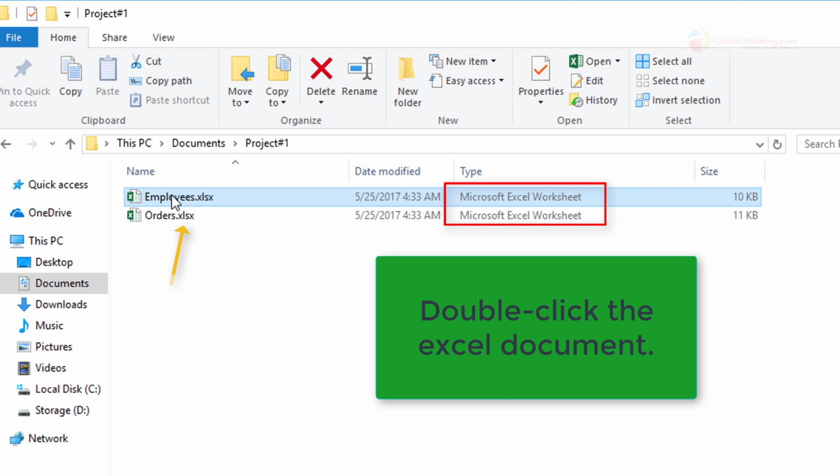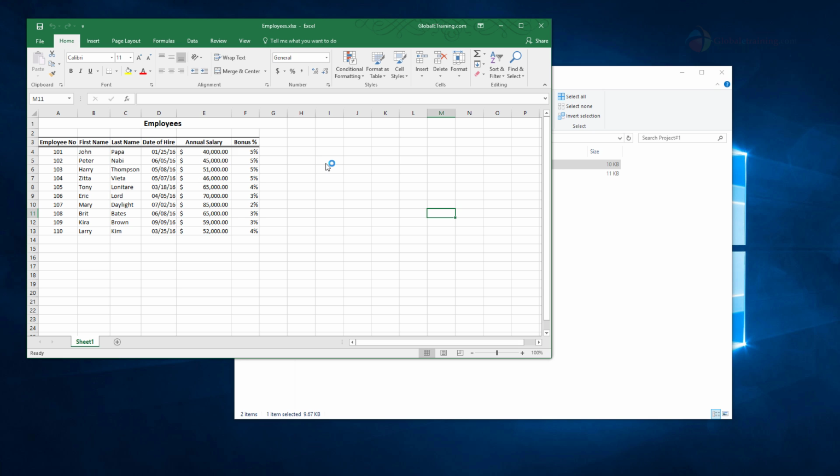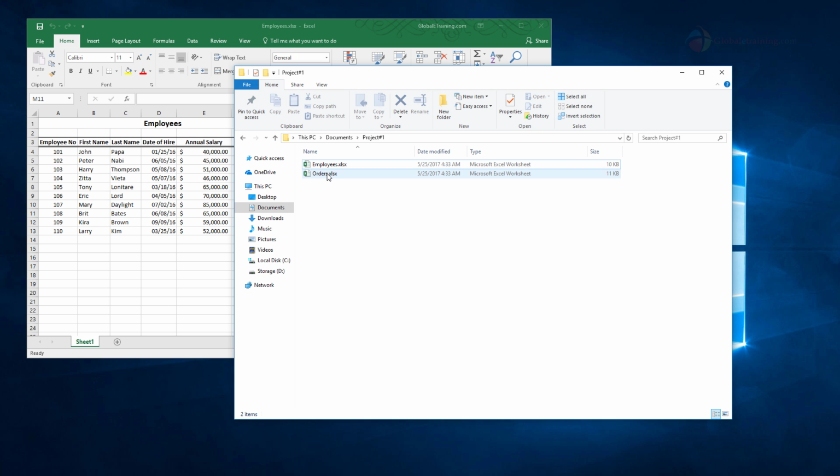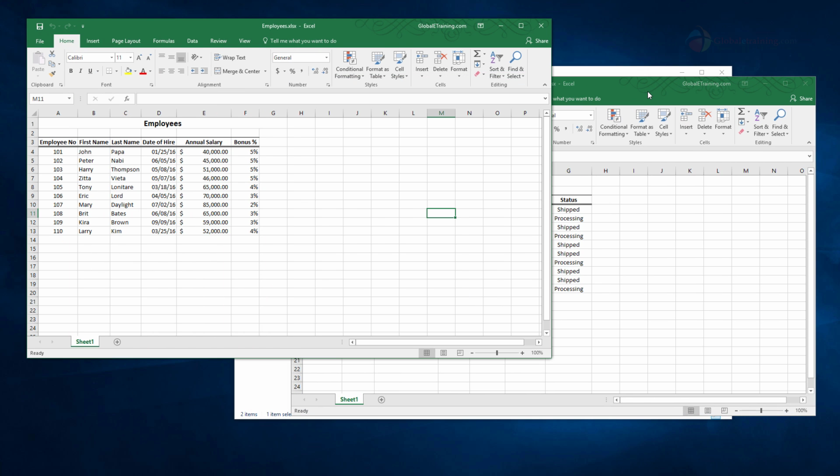Double click on the desired workbook and it should launch your workbook directly. You can do the same thing for the orders as well, and it should open another one. So you have two Excel documents open.